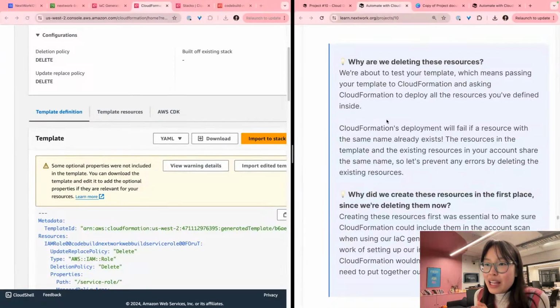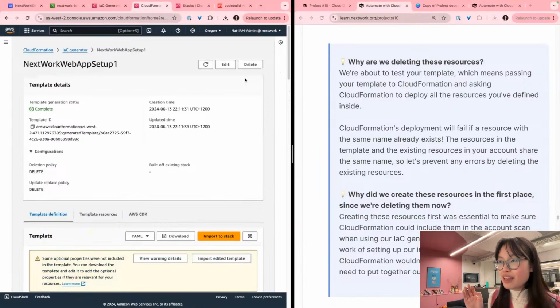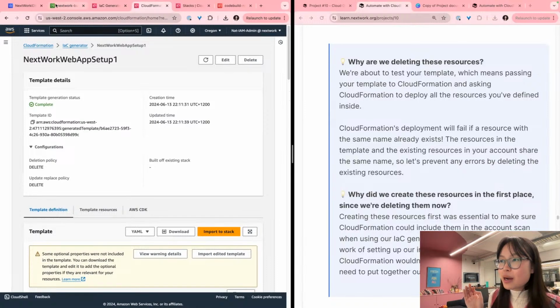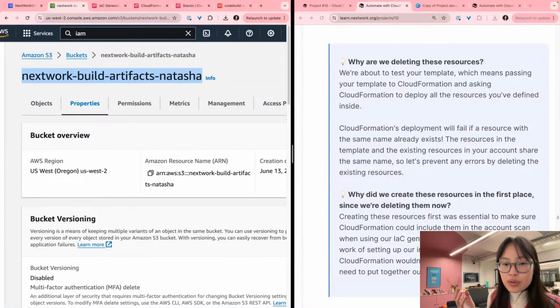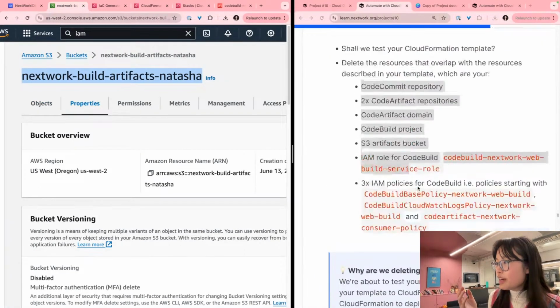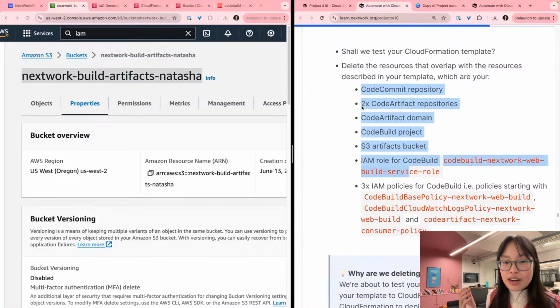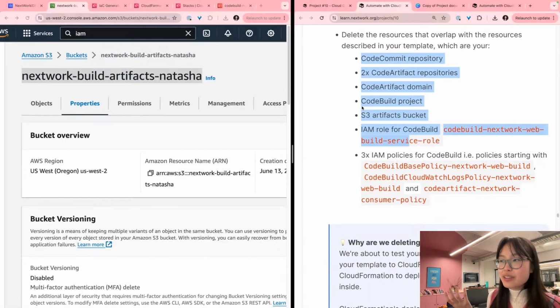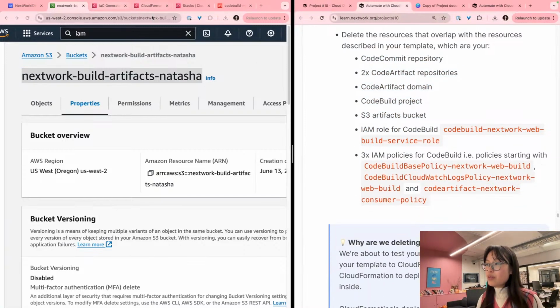We want to make sure that our CloudFormation is able to deploy all of the resources that we've defined. So we're going to make sure that we delete any potential duplicates off of our account right now so that when we test our template, it is very, very squeaky clean. It's very, very easy for CloudFormation to deploy everything. So let's start by just going through this list over here and deleting these artifacts, these resources off of our account. So these were our CodeCommit repository.